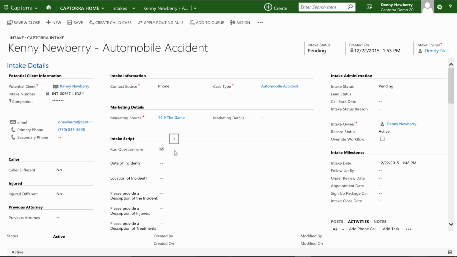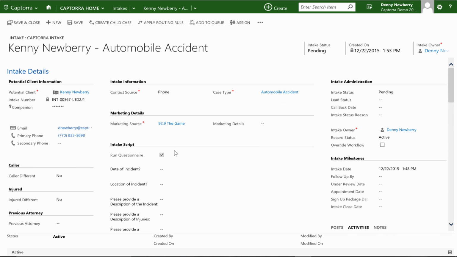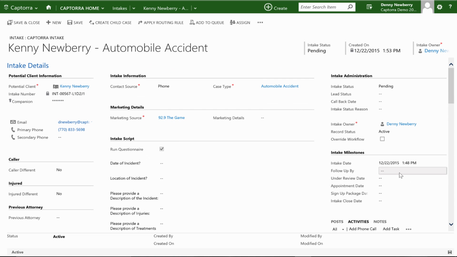Now once the dialogue is finished, it actually takes us back to the standard Captorra intake screen that we started from. And the last piece I'd like to point out on this screen is the intake milestones over to the right. These keep track of the different statuses the intake has reached, and I cover those statuses in the workflow video.